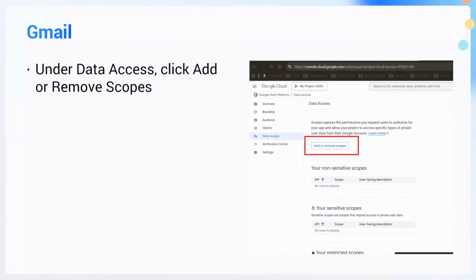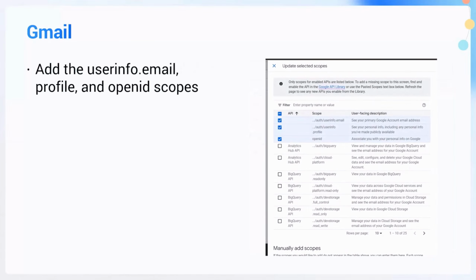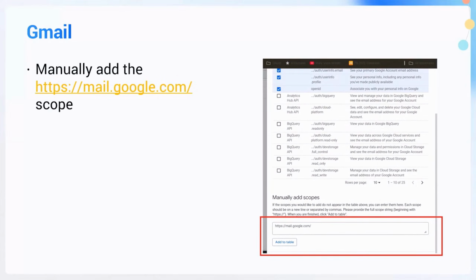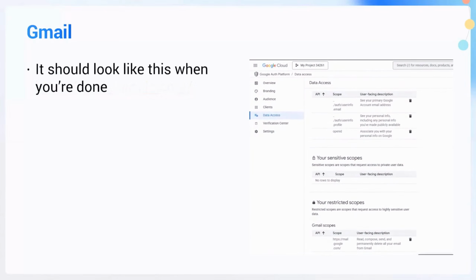So now under Data Access, we're going to click Add or Remove Scopes. And you can select the first three that appear there. That's the user info, email, profile, and OpenID scopes. And then you want to manually add the https://mail.google.com/ scope. That's the scope that allows this application to send email. So it should look like this when you're done. And the one we added manually is down here under the restricted scopes.